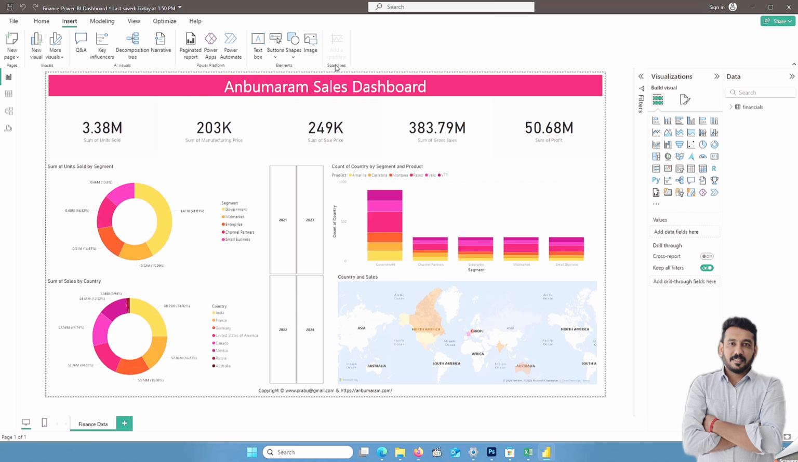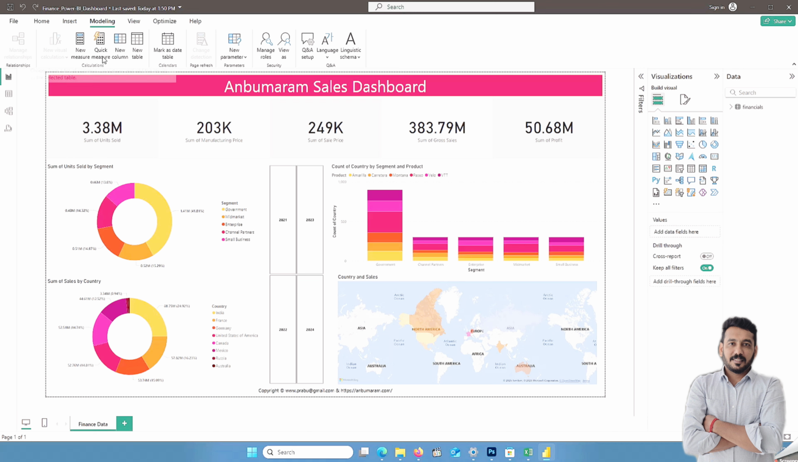Under elements, you have a text box, buttons, shapes, and image. Under button, you have plenty of predefined buttons. Under shapes, you have a lot of Microsoft predefined shapes. Under modeling, you have your calculations. We already saw the different types of calculations and the calendars, page refresh, parameters, security, and Q&A.